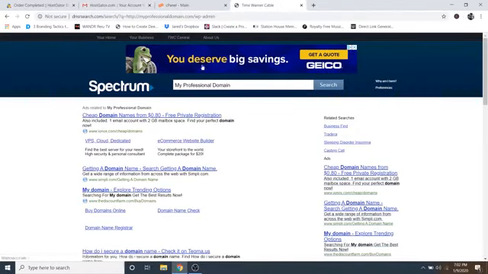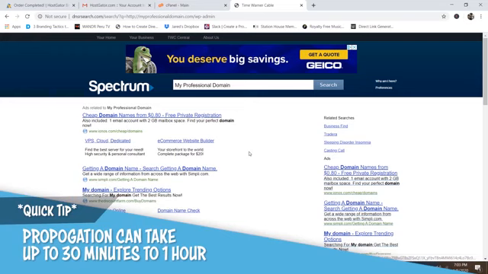Now, it's going to take you to a page that looks like this because HostGator now has to send out your new domain name across the entire planet to every server in the world. It basically has to let everyone know that, hey, this new domain name now exists and is registered. And this process is called propagation. And this can take anywhere from 30 minutes to an hour. They say it could take up to 24 hours, but I've never actually had it take that long.